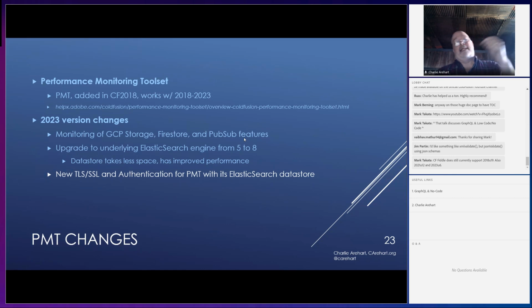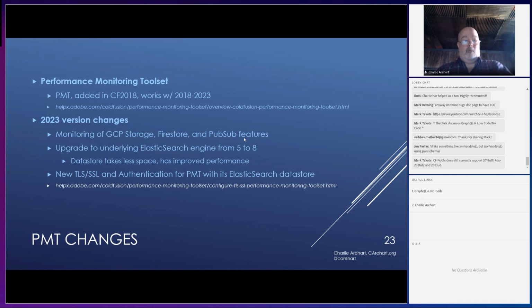And there is now support for TLS and SSL. So if you want to learn more about that, there's how to configure the TLS or SSL support in Elasticsearch for use with the PMT.